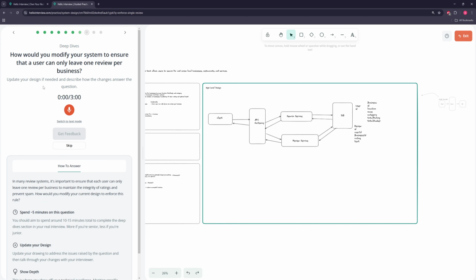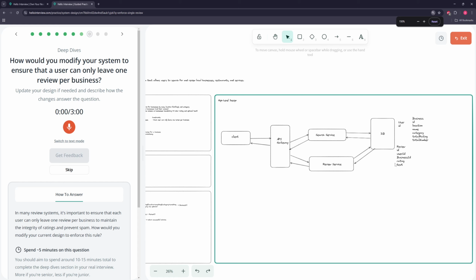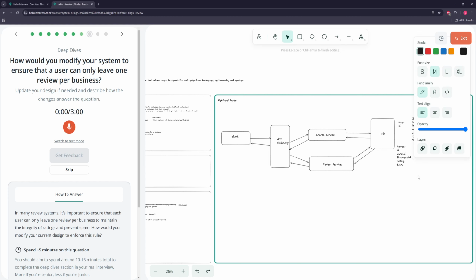User can only leave one review per business. Okay. So let's see. ID, user ID, business ID. Okay, so I think we can just say that. I think this one's pretty easy. We can just say that this user ID and business ID combination has to be unique. And I think you can just write this in Postgres actually.